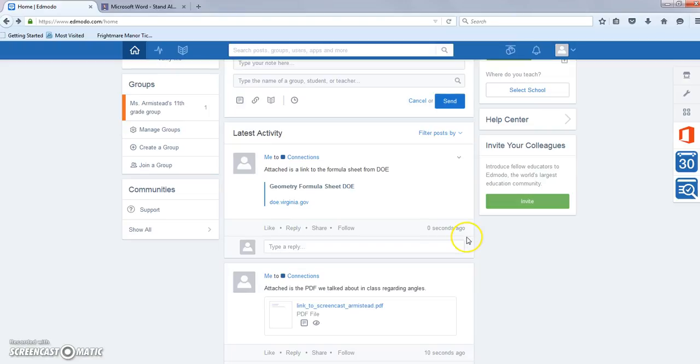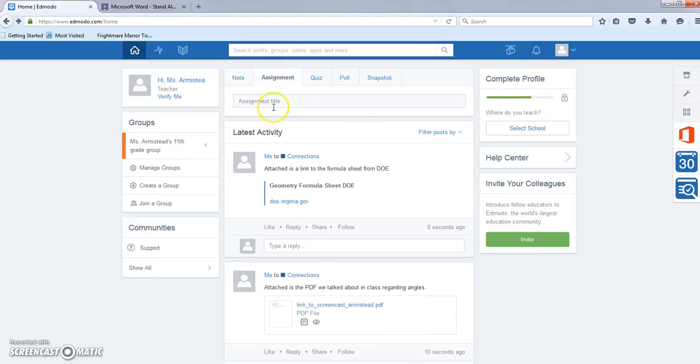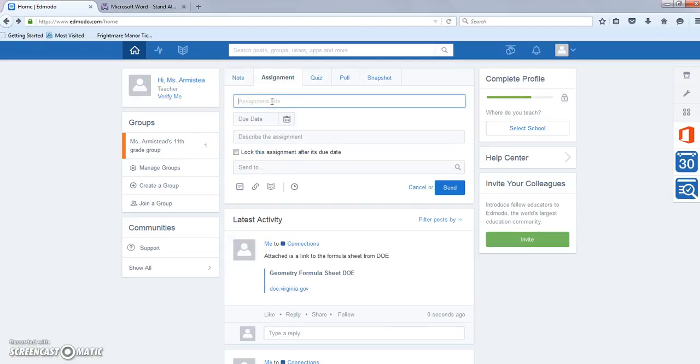The next thing that we were asked to do is to talk about how to make an assignment. To make an assignment, you just click the assignment link here at the top of the page. You're going to list the assignment title. For this, I might say something like Solving Systems of Equations by Graphing. And then you're going to list the due date. So I'm going to do it for tomorrow, 11/6.